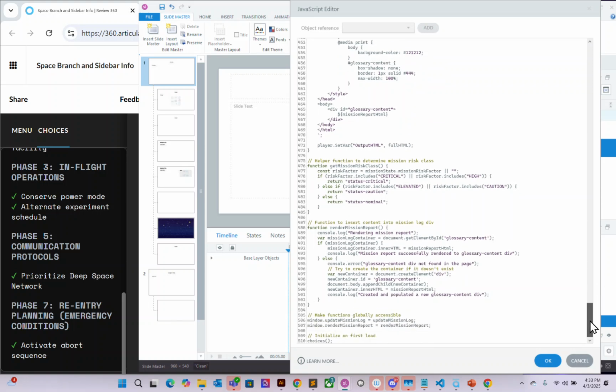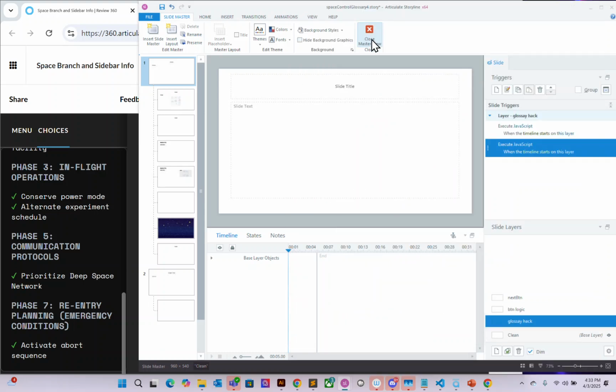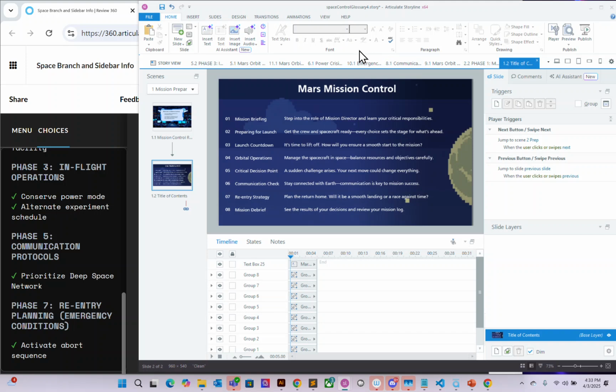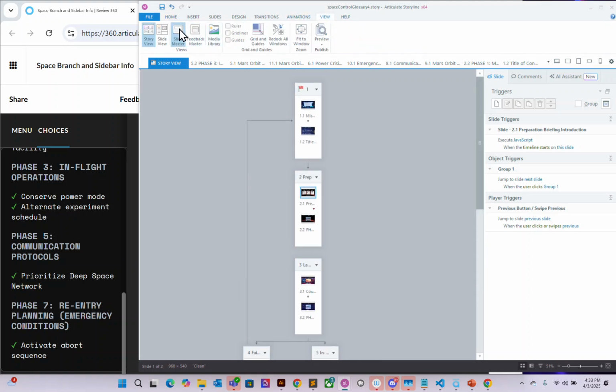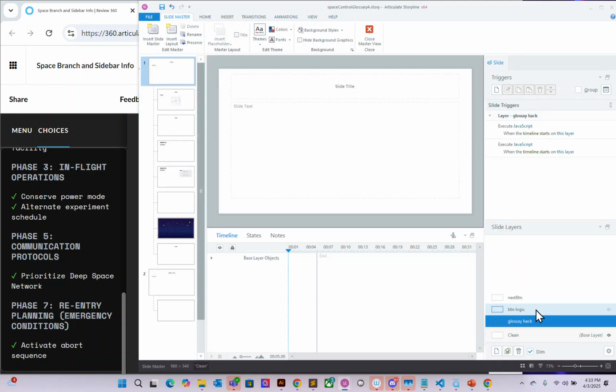Yeah, so that's pretty much all you need to know. The choice is rendered on every single slide. And yeah, that's how you hack the glossary tab. And let's see, just gonna briefly go into here.